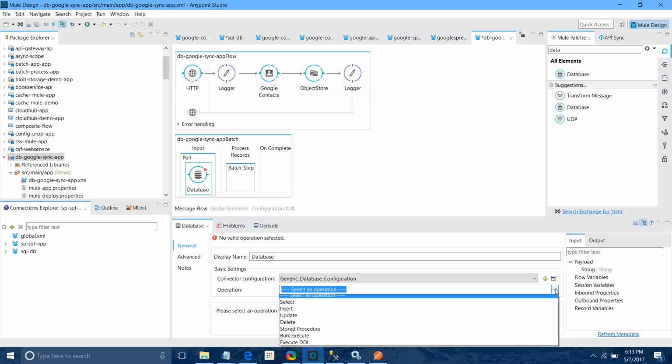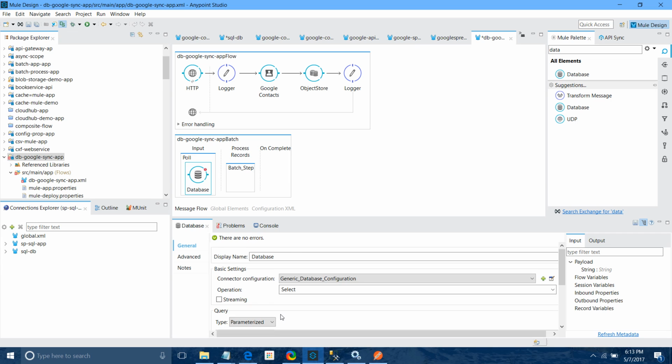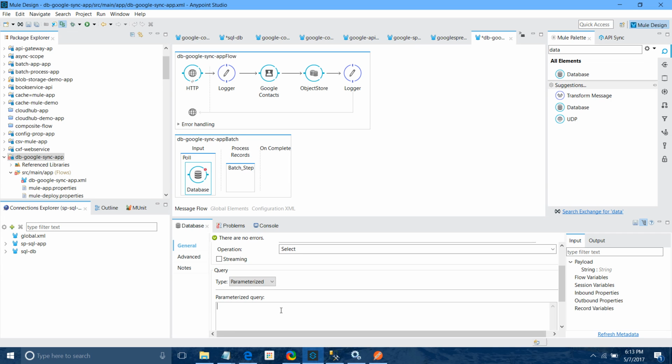Now what is the operation you have to select? I will say select. Okay, what do you want to select? I will say select top one star from, let me see the table name, it's contacts, but we want to fetch only a unique record. So for that we have to enable the watermark.